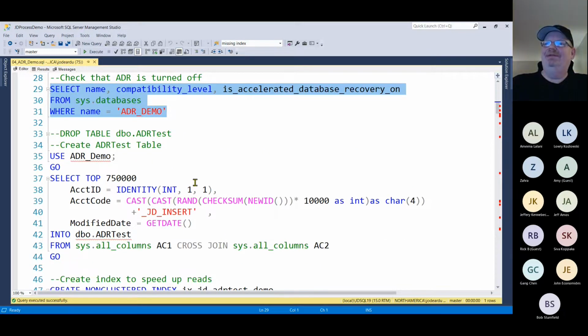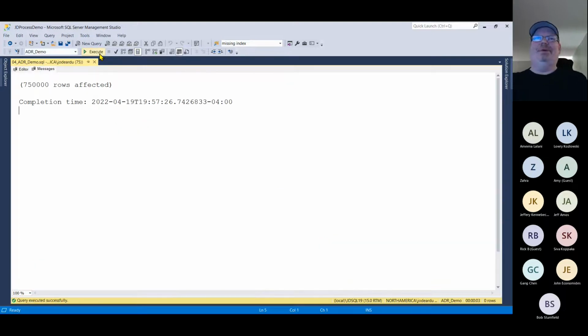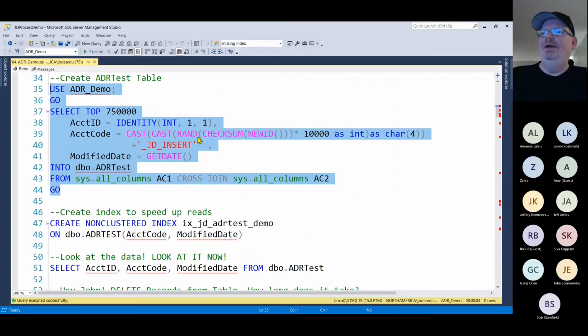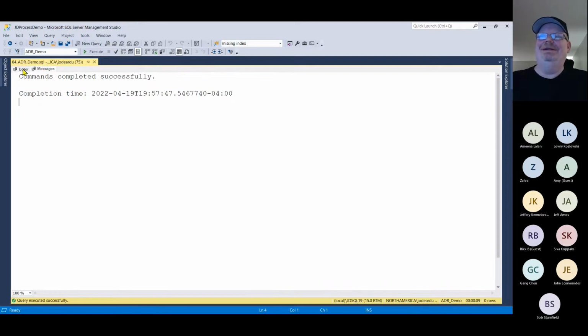I'm going to insert 750,000 records into the ADR demo. It's going to insert 750,000 records with the middle column having a random number and JD insert to show that I inserted. I'm going to create a non-clustered index for no apparent reason. I'm going to create the non-clustered index to speed up my reads because I took a performance tuning course at some point. Actually, I added it just to make sure my select statement is a little bit faster.